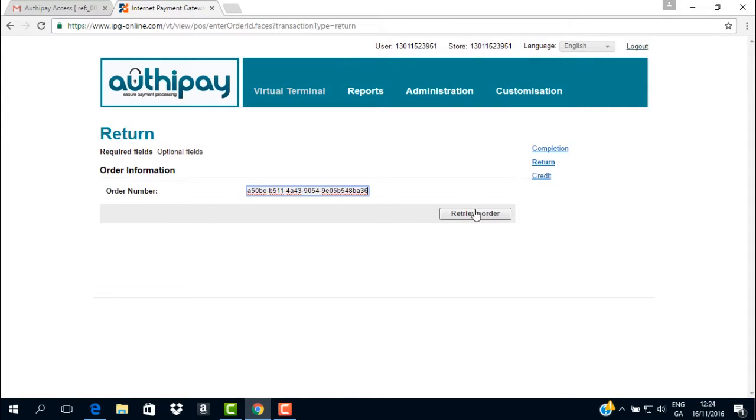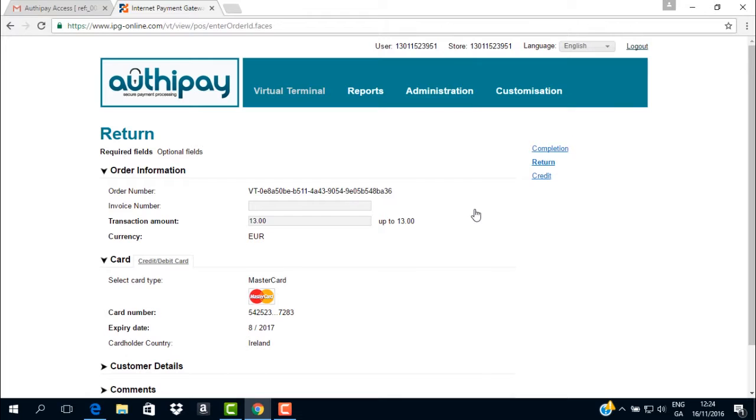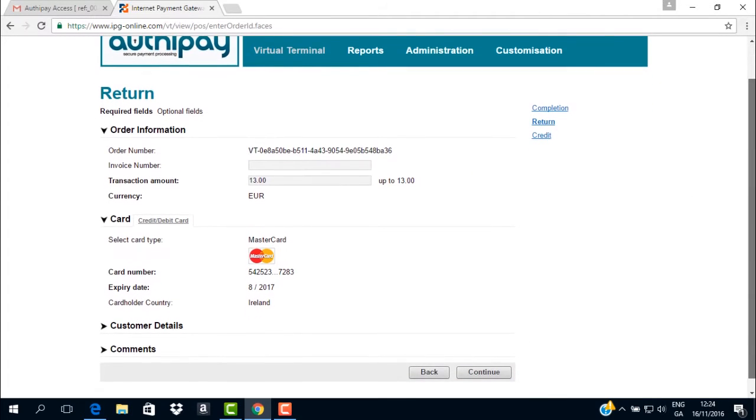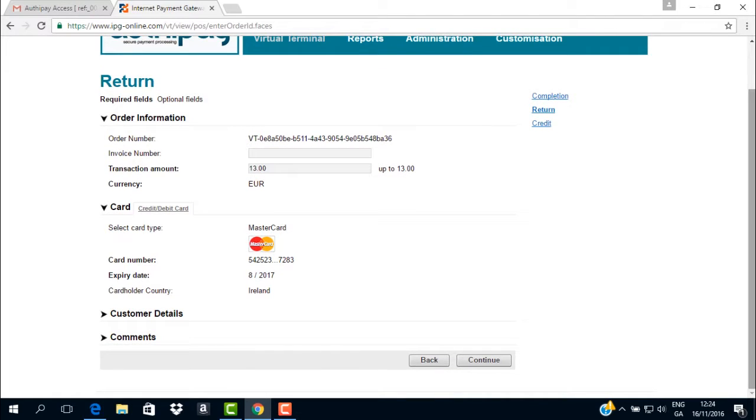We then press the Retrieve Order button to retrieve this order so that we can decide how much to refund the cardholder. You can now see that the order itself is presented to you with the total paid on the order. Please note, you cannot refund an amount greater than the original transaction amount, and also, you cannot choose to refund to another card other than the one used to make the purchase.